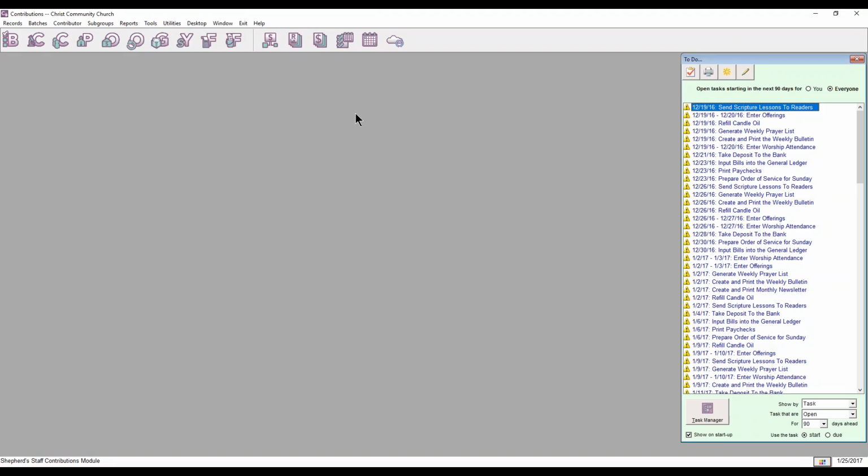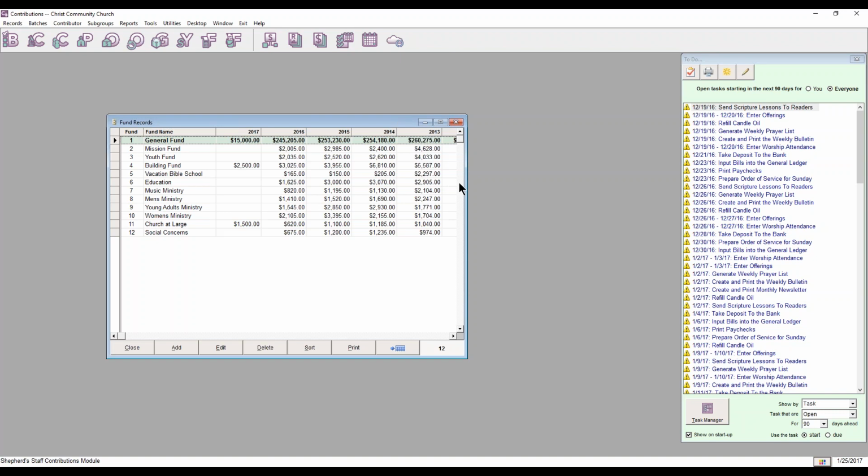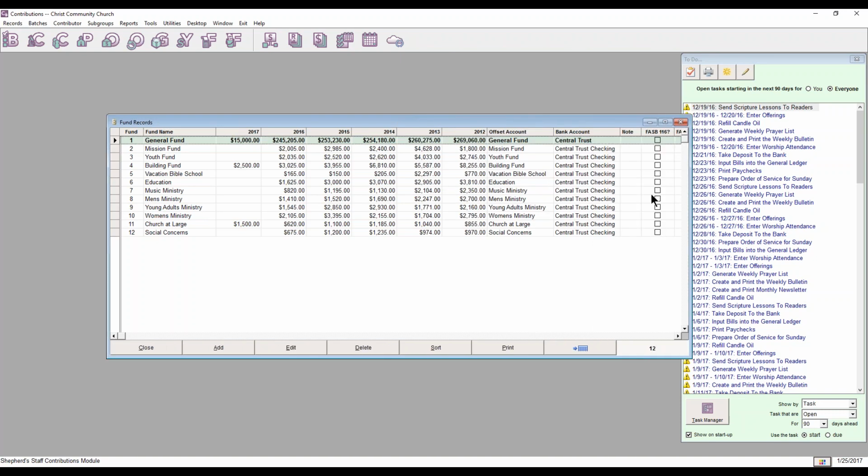Now with contributions, there are two changes. One is with contribution funds. If you go to records and go to funds, you'll be able to see all of your contribution funds. Over the years, you've been able to see 3 years worth of contributions. What they did was add in 3 more years. So now you can really see a trend or a pattern. You'll see a 5-year trend, and then you'll be able to see how much has been given for the current year as well. So you can kind of plan.